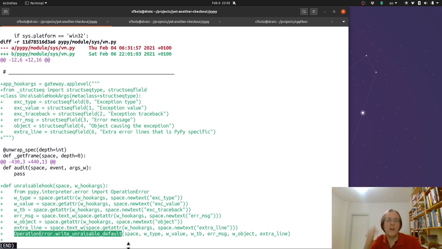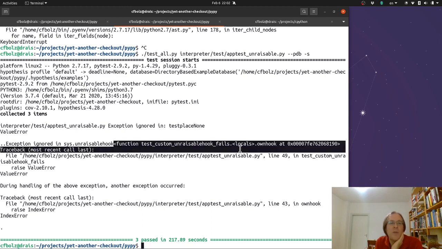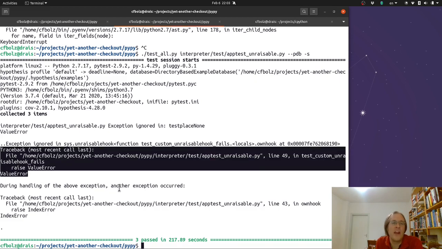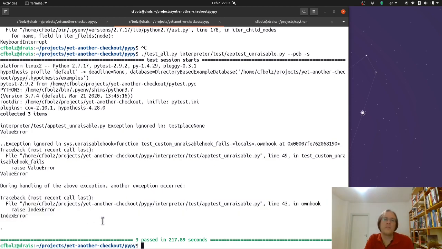Right. Okay, so what's the test doing? It's passing. Great. Right, exception ignored in test unraisable hook. Blah blah blah. There should be a space there somehow. Here. We get a traceback. That's great, and we see both exceptions. That's even better. So we see it's nicely chained. During handling of the above exception, another exception occurred. Cool. That's good. So that's certainly great.